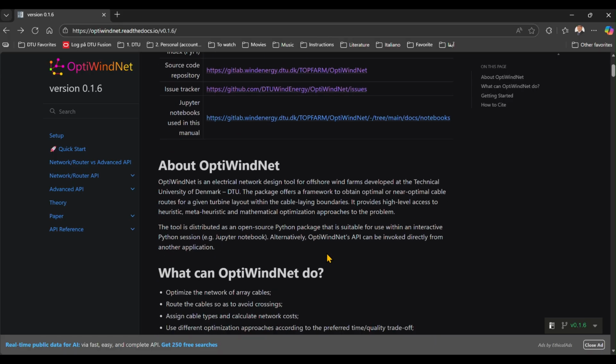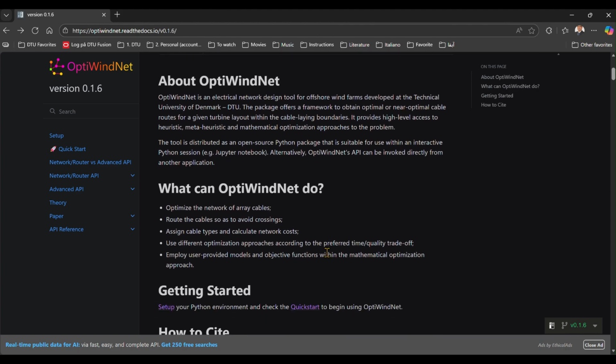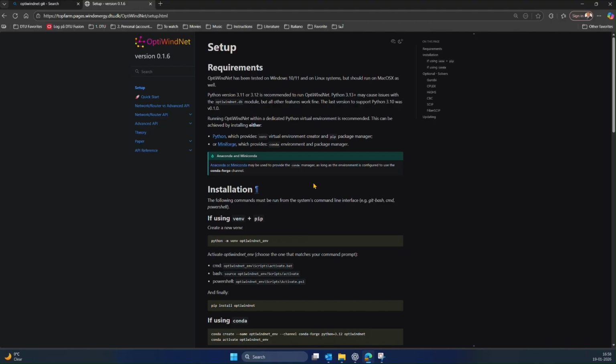In addition to these links, we can read about Optiwindnet and its capabilities on the documentation page. In this tutorial, our focus is on installing Optiwindnet, so let's go to the setup page and follow the instruction provided there. As we can see here, Python 3.11 or 3.12 are the recommended Python versions for current release of Optiwindnet, which is version 0.1.6.